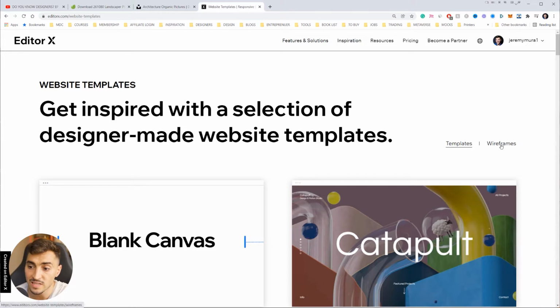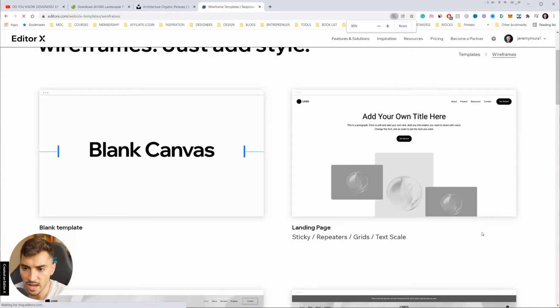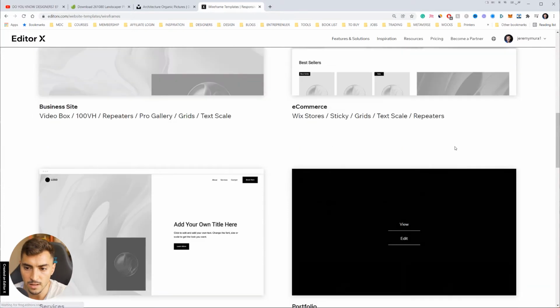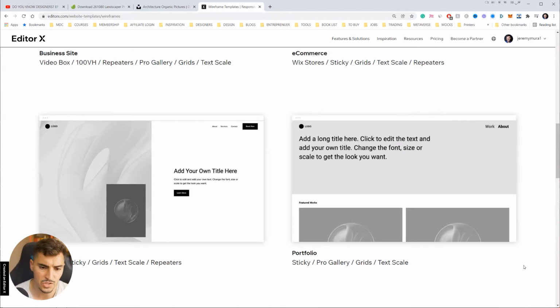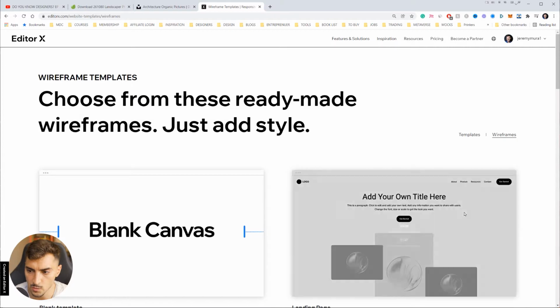The cool thing is they actually have wireframes now. So on the right hand side you can see this little wireframe menu. I'm going to zoom out a little bit and you can actually get templates that are basically wireframes without images and all the rest of it. It just basically has the bare bones of a website, so that's pretty cool as well.